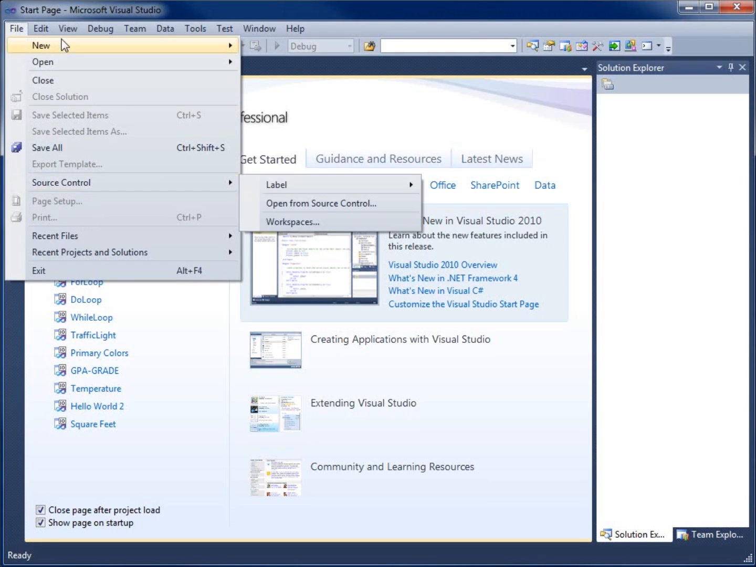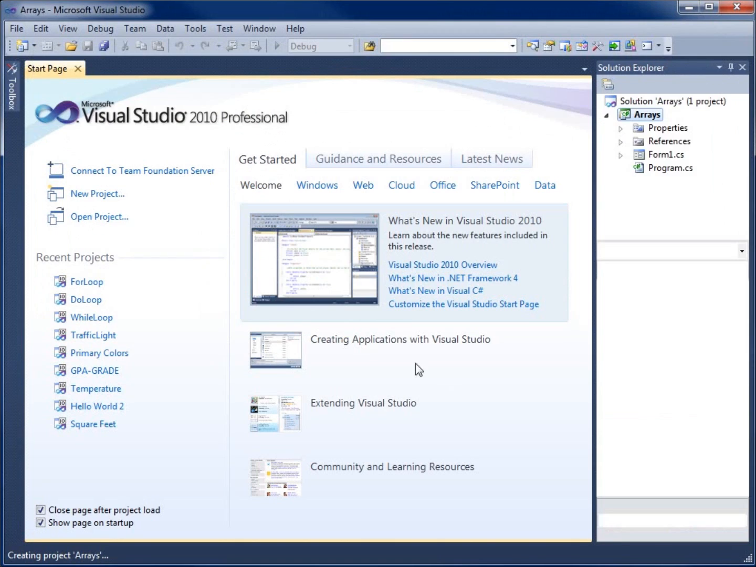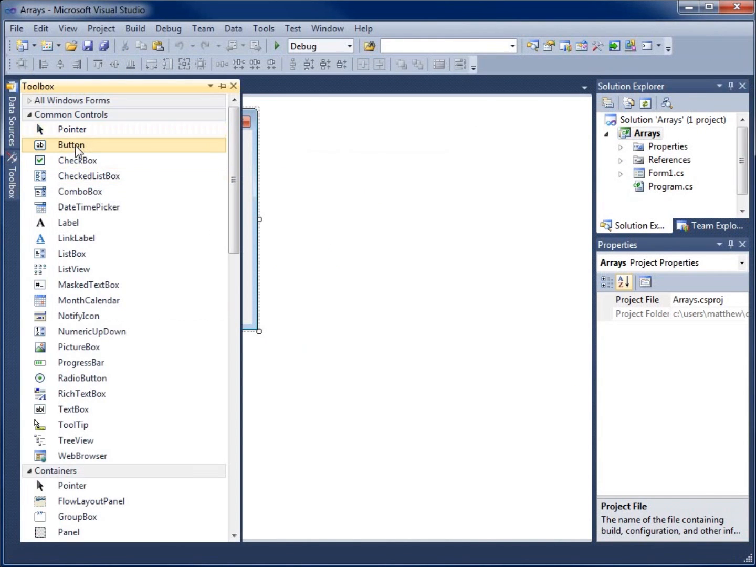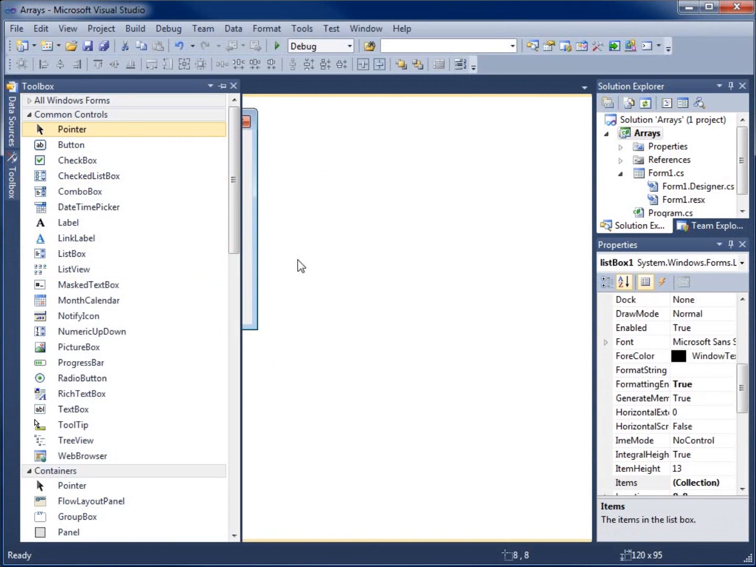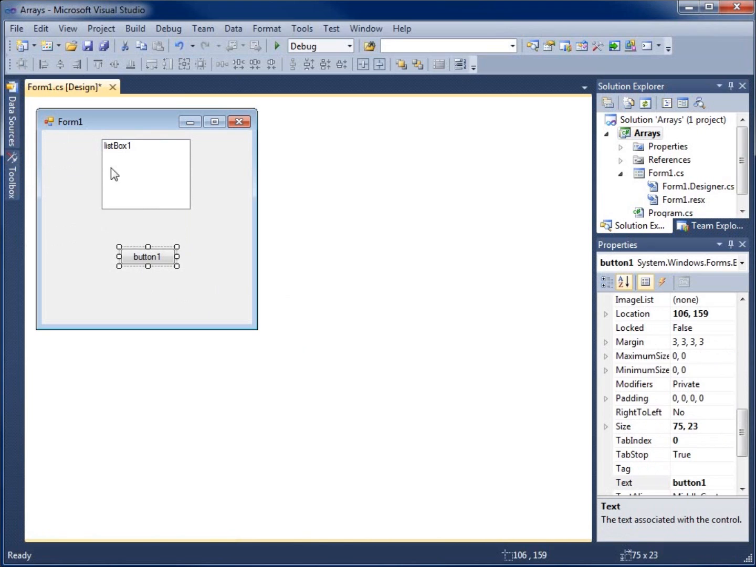I'm going to go File, New Project, and choose a Windows Forms application. I'm going to call this one Arrays, and then hit OK. Now for the GUI side of this, I'm going to add two objects: a button and a list box to my form to work with, so that I can actually run some of this code and see the results of it.